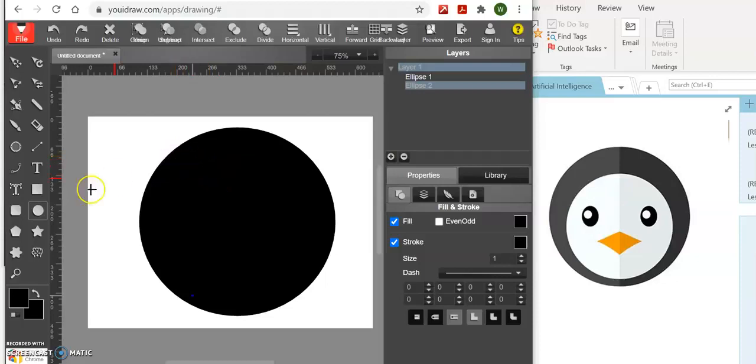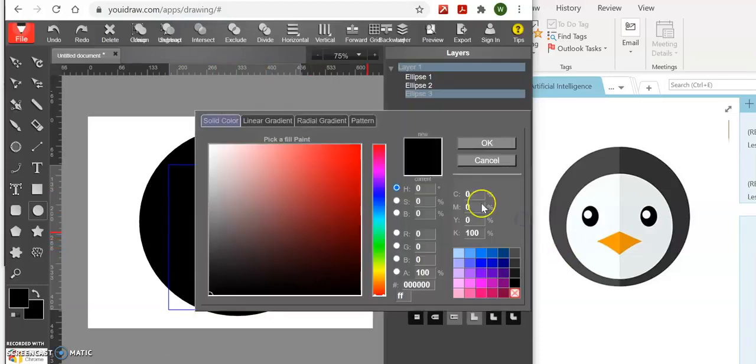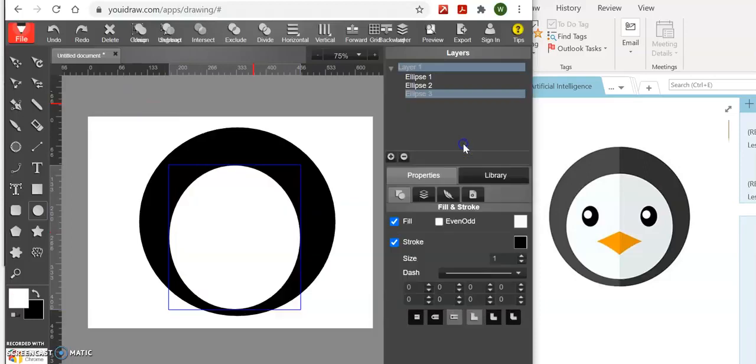I'm then going to go in and make another circle. So making sure that my circle tool is still clicked, I'm going to click and drag again. Now this time it's really hard to see because I made another black circle. So I'm just going to come over to my fill and turn this one white.